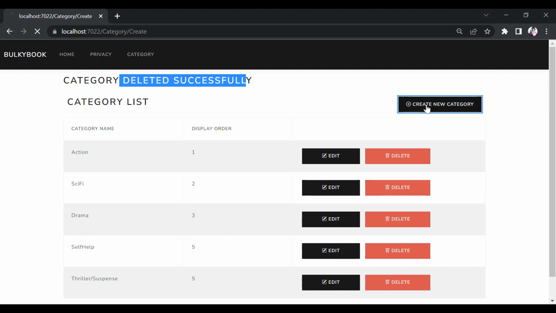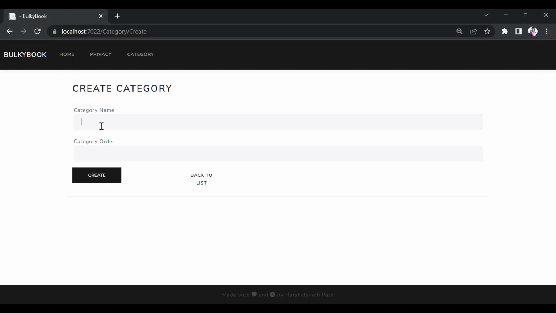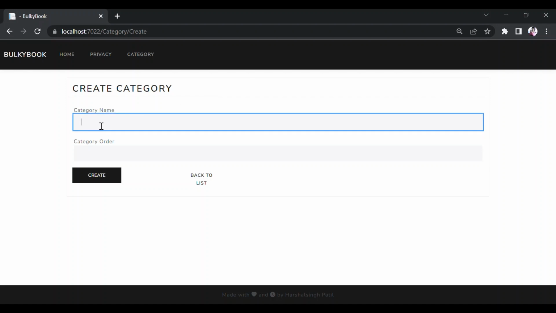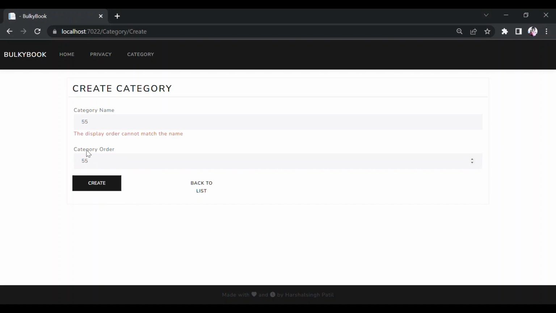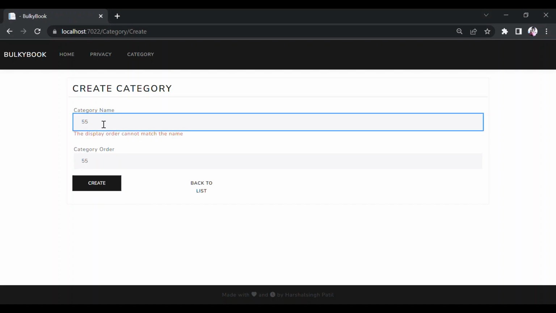When we create a category, we have multiple validations, such as if we put the same fields, then it will give a warning: display and order cannot match. Another thing is, if we leave any one field blank, then it will say required.